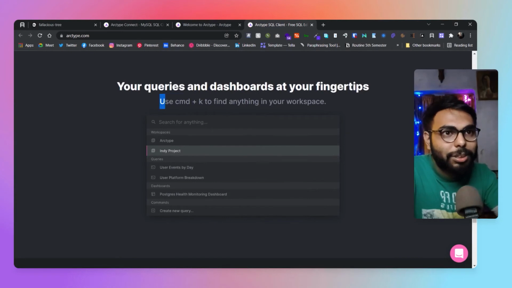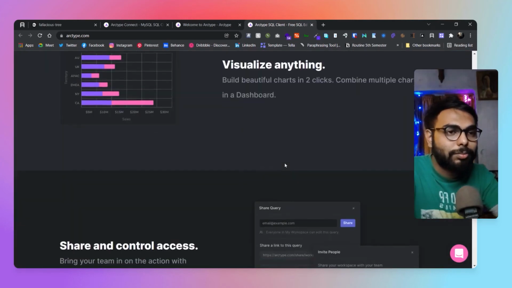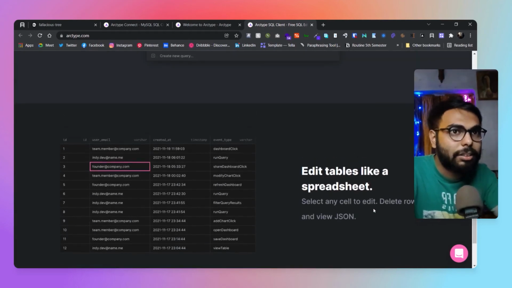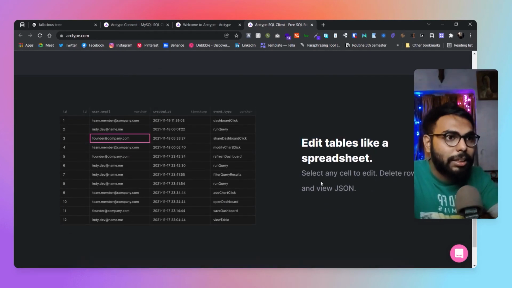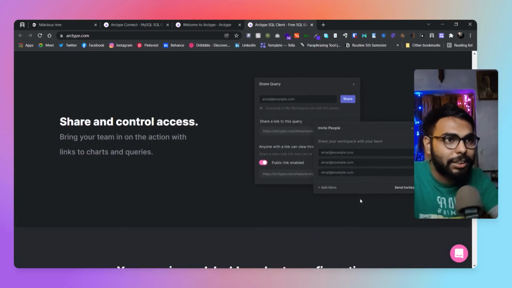The best feature about it is you can use Command K, and it will support Mac also. I think it automatically detected my device, that's why it's showing download for Windows only. So it will support Mac then, that's a great thing. And you can edit tables like a spreadsheet here as well, so that's also a great implementation that they have provided here.